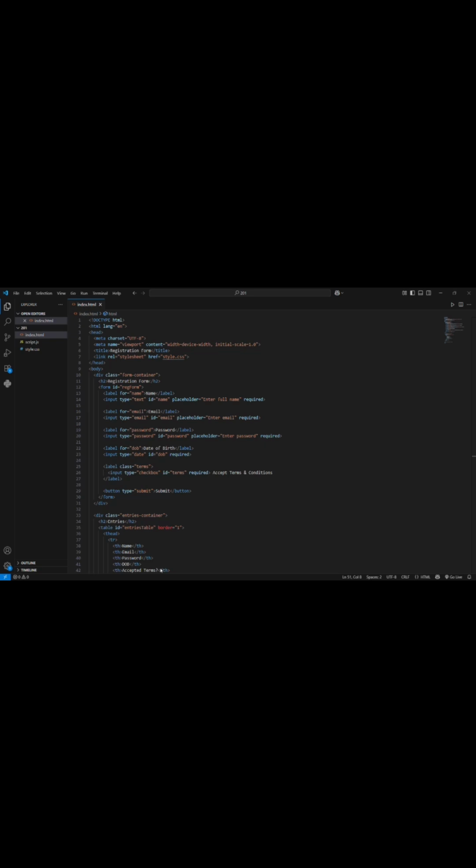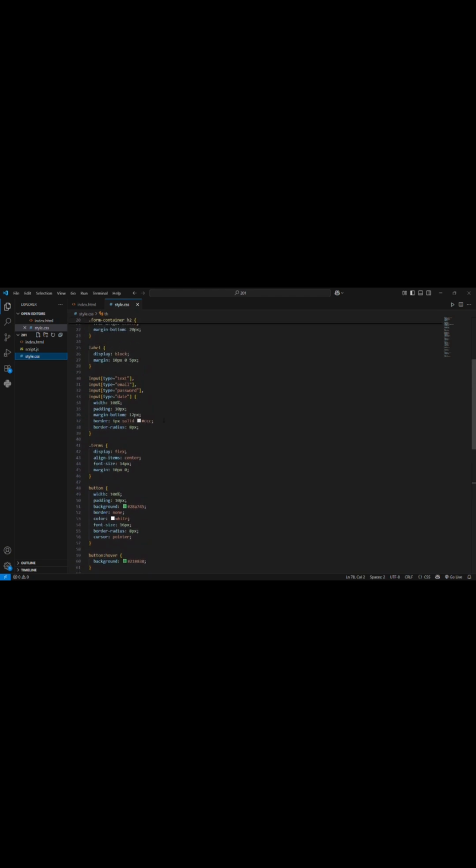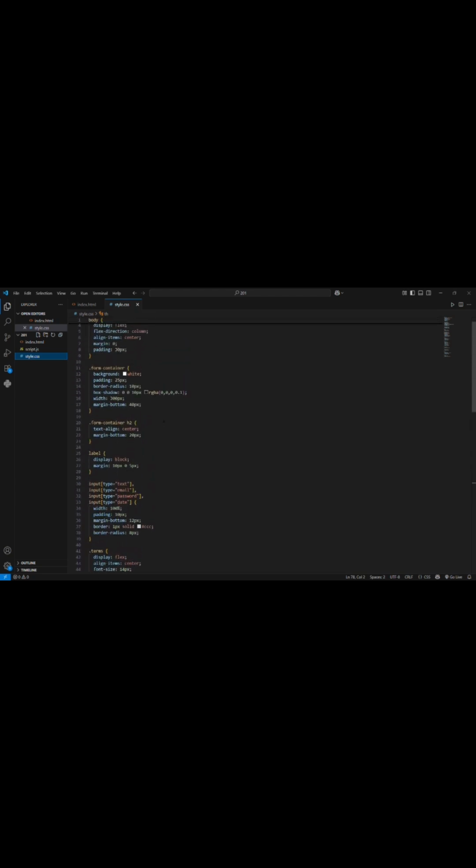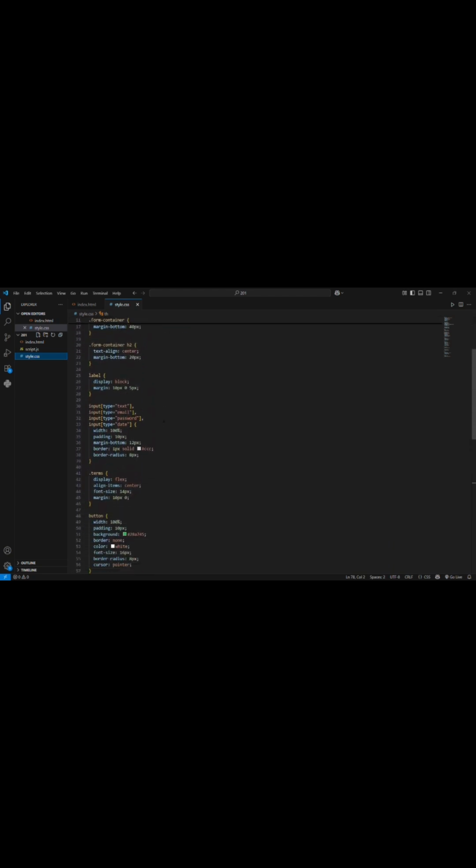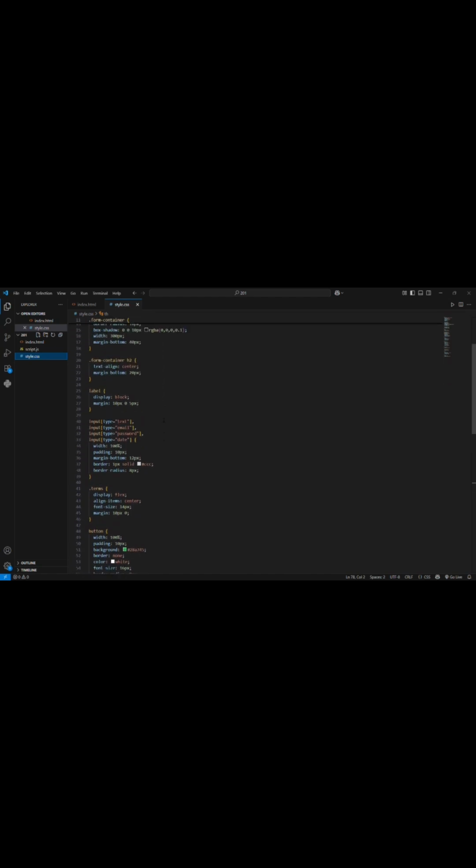Here, the CSS styling. Next, the CSS file makes the form look nice. I styled the body with a light background and centered everything. The .form container has a white background, padding, rounded corners and a shadow to look like a card. Input fields are styled with padding, borders and rounded corners. The submit button is styled in green and changes to a dark shade on hover. The table is styled with borders, padding and full width. So the CSS makes our form look clean and professional.